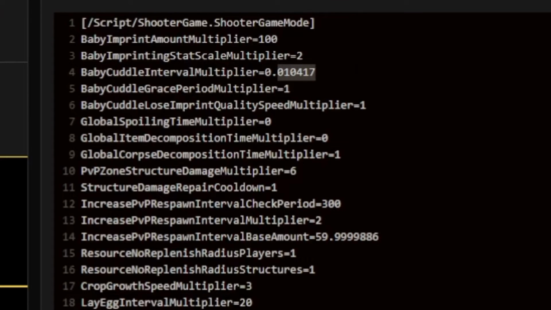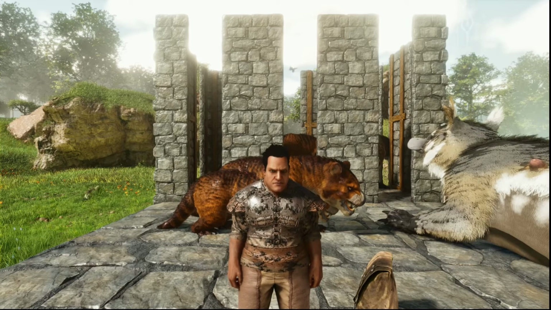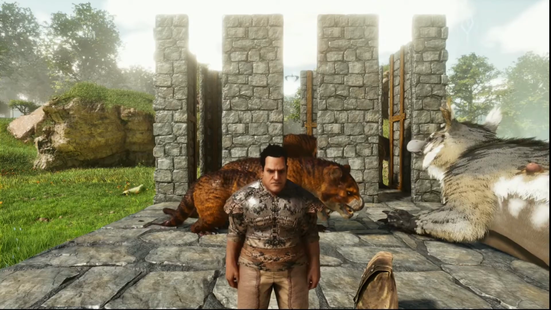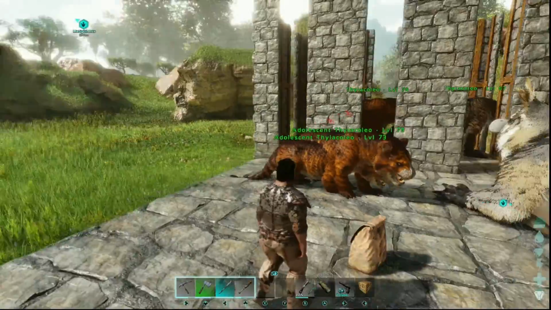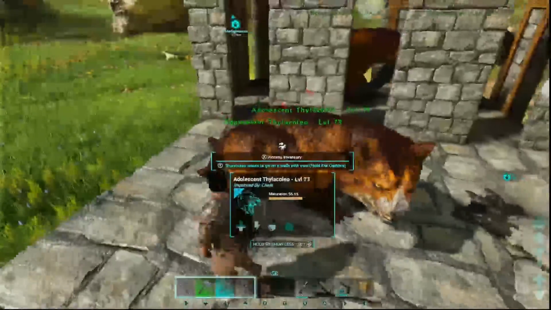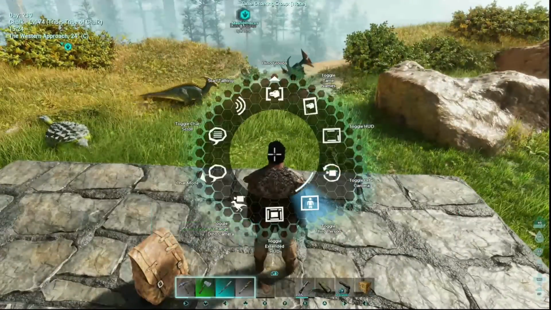Depending on your maturation speed, that determines how low this number needs to be. My maturation speed is 250. We'll go back over to the game. We'll see right behind me that these dinos are well on their way to being fully matured. We could load them quicker if we wanted to.